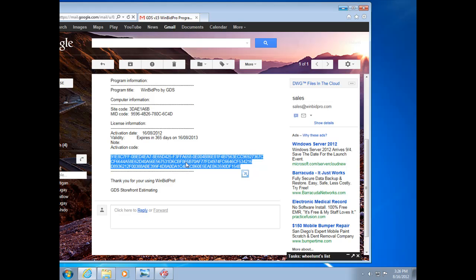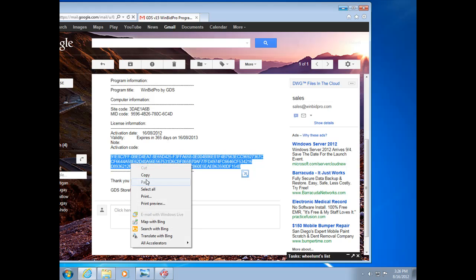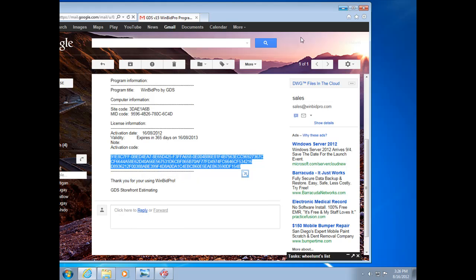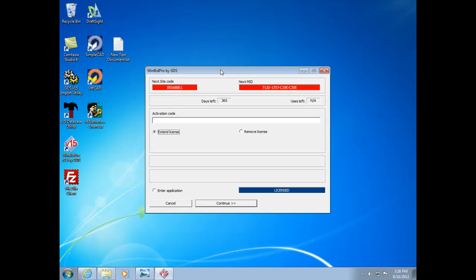And you can do the same when you email us. You can copy and paste these site code and MID codes. So for activation, we highlight that. We can right click and hit copy, or we can also hit Control-C on the keyboard. And then we go back to our little license window, and we can click in this activation code line and paste it. And again, if we hit extend license, it'll give us that line to enter the code into. And then we just hit continue. If the code's good, it will let you in the program.